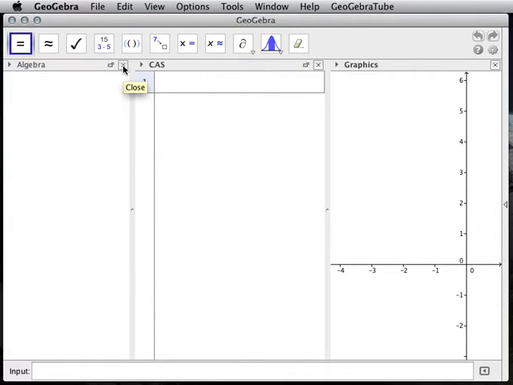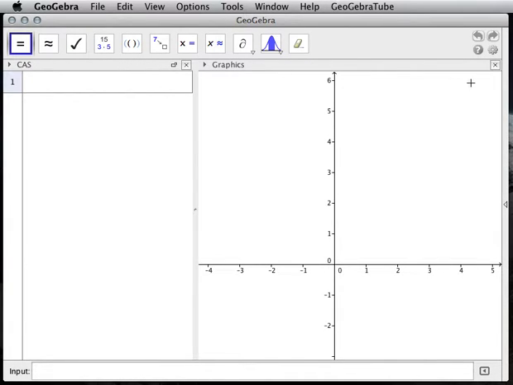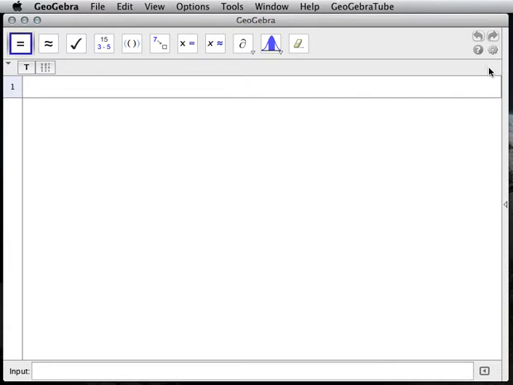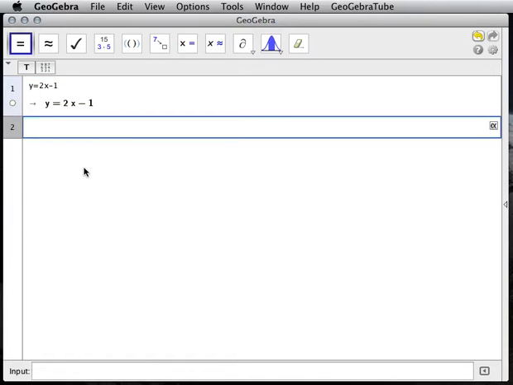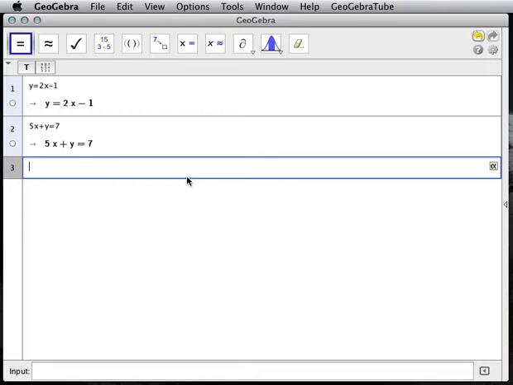I don't need algebra, so I'm going to X that window pane and the graphics window pane just to get them out of my way. What I'm going to do now is type a linear equation on line 1. I'll hit enter. That brings me down to line 2. Now I can enter the next equation in my system. And I want to solve the system of equations using these two lines.